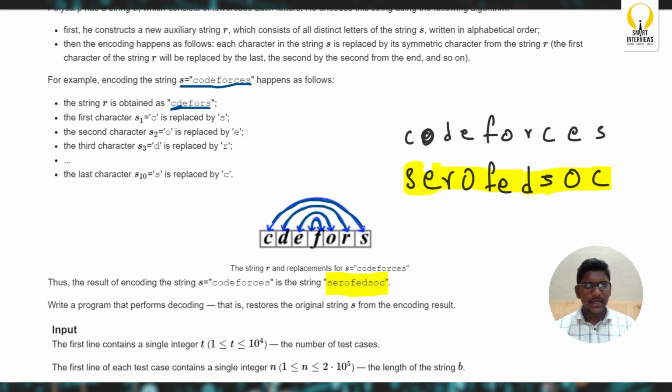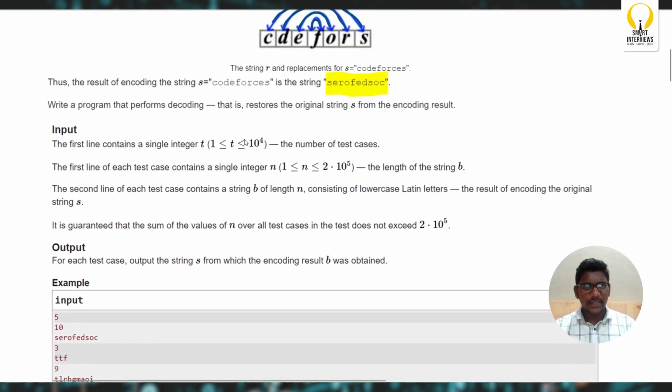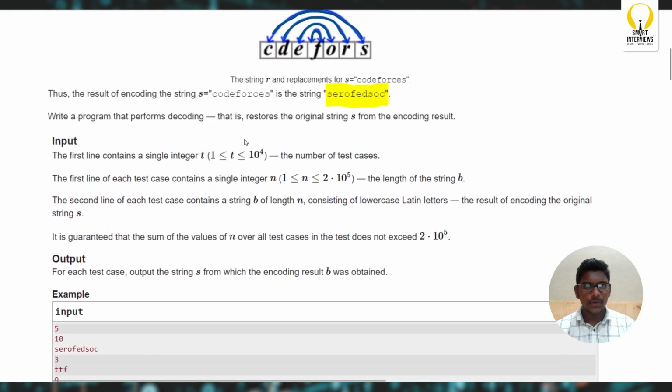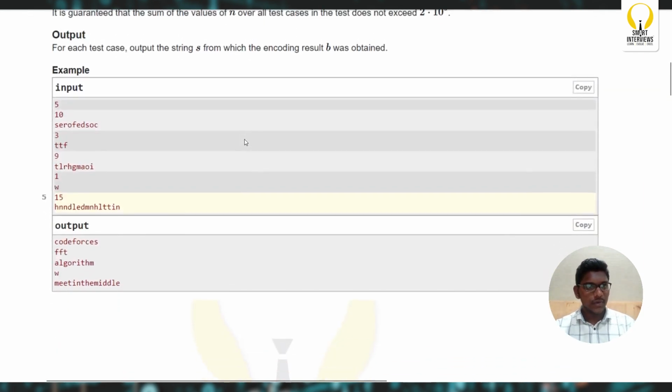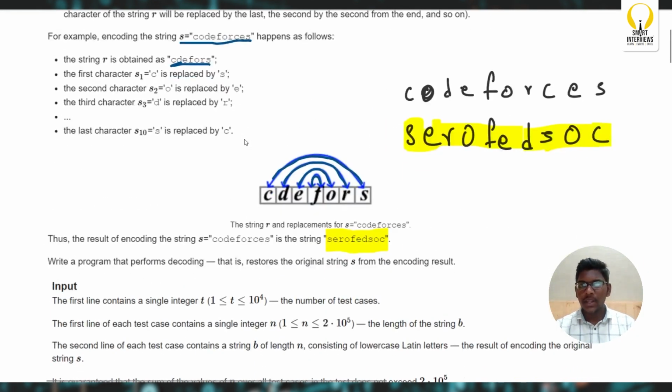Yeah, it looks more like an implementation based question. This is even better than the first one, we can say. So you can also look at the constraints: t equal to 10 power 4, n equal to 10 power 2 into 10 power 5, and it is guaranteed that the sum of values of n over all the test cases does not exceed 2 into 10 power 5. Okay. Yeah, there are no edge cases for this question as well. The only thing you have to worry about is the mapping part.